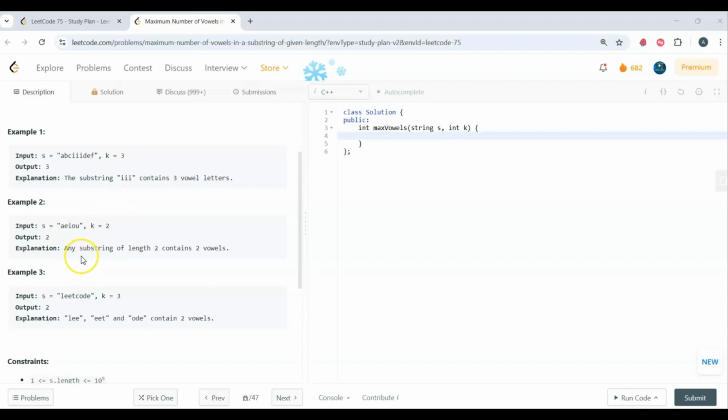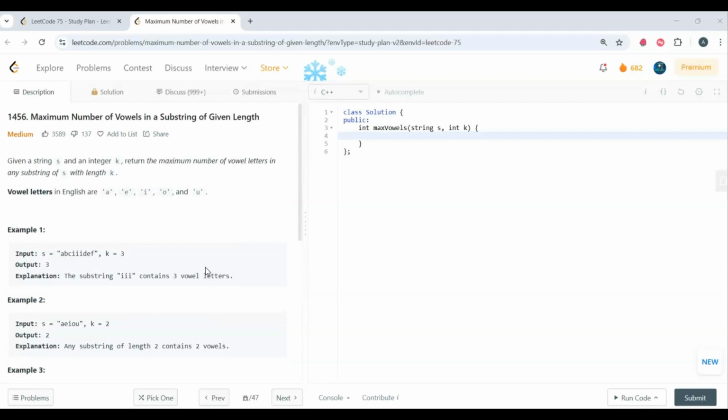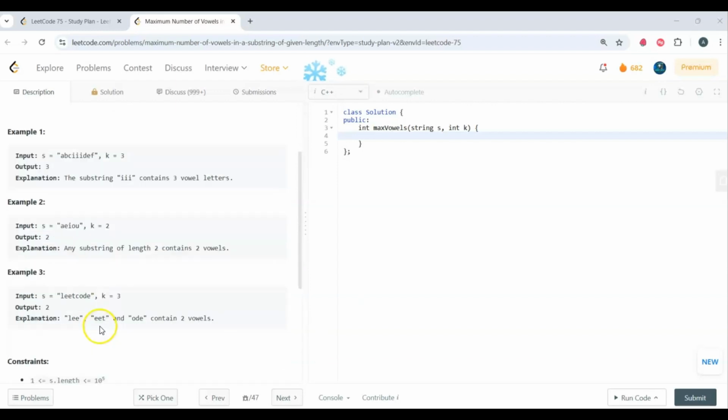And coming to example 3, string s is "leetcode" with k value 3. We have 3 substrings having 2 vowels, which is the maximum number of vowels for length 3 substrings, which are LEE, EET, and ODE.